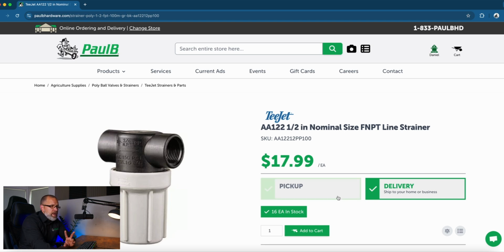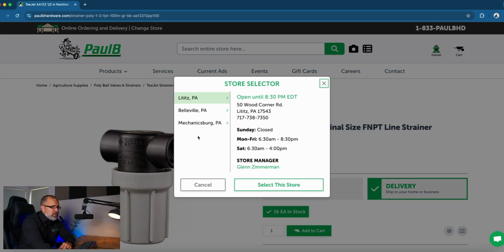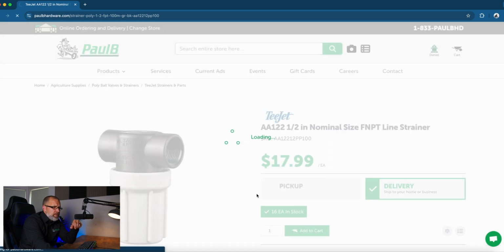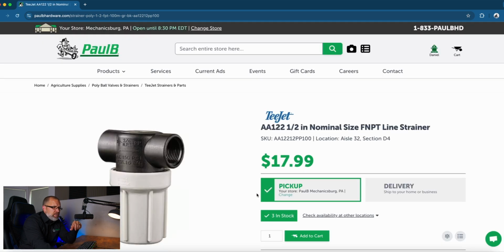So delivery is my selection right now, and I can see down here the amount of product available. So I know there are 16 of these line strainers available for delivery. And if I click back to pick up in store, I'll also get an option now. When I select that, it's going to prompt me to select my store. So I'm going to come back here. So let's select Mechanicsburg in this case. So I'm going to shop in Mechanicsburg.